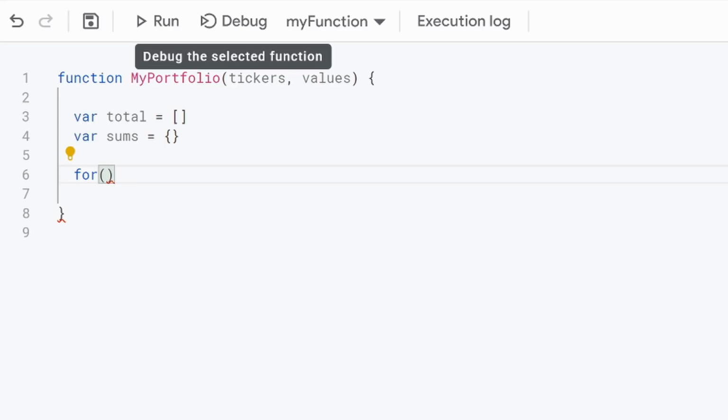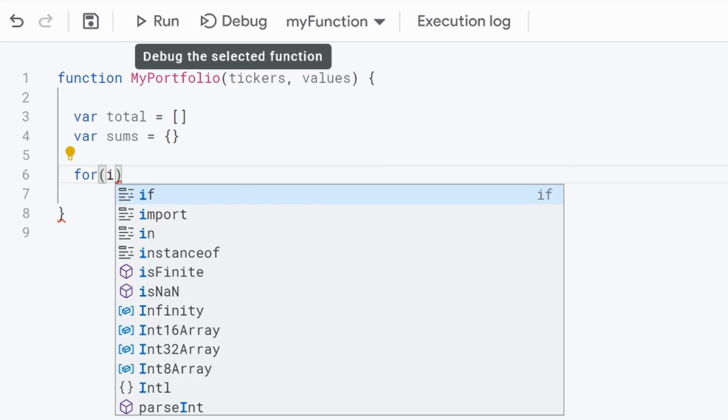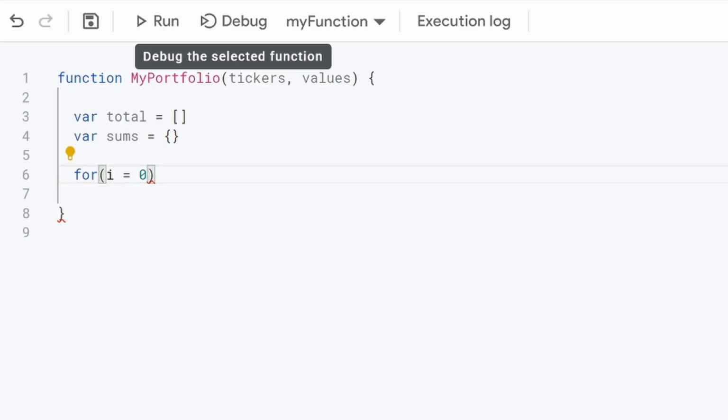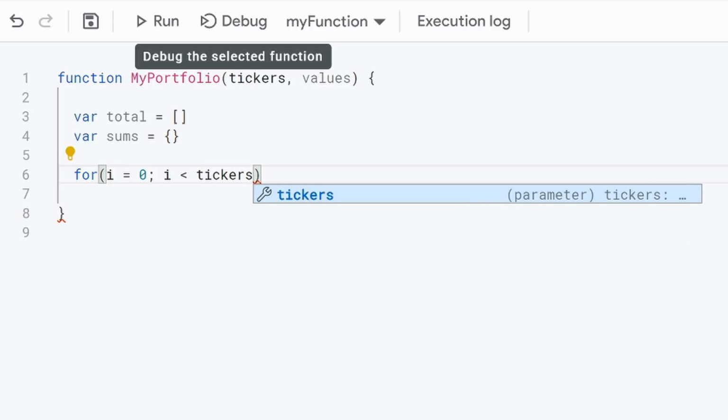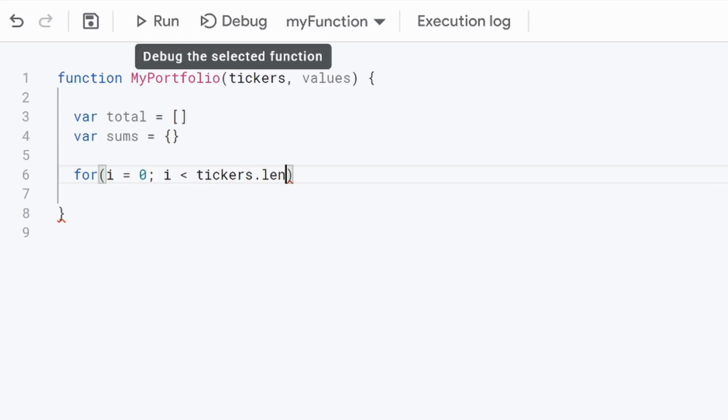So this is going to be the next function. It's going to be a for loop. So we're going to do for, and then we're going to do i = 0; i < tickers.length; i++.